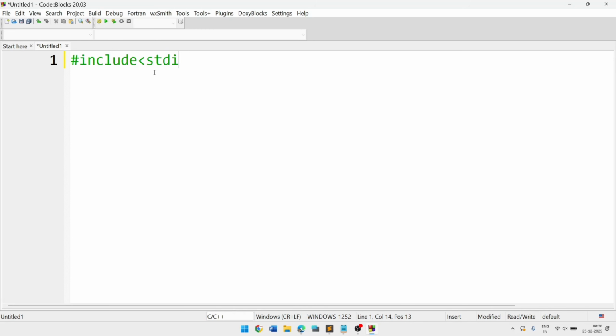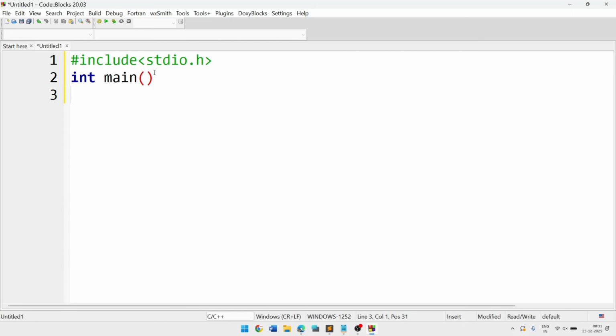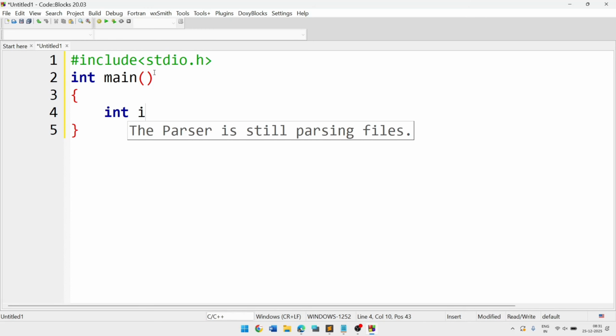Now at first include the header file stdio.h, then the main function int main, then brackets, then the curly braces, and after that we'll declare the variables required for the program. We need i for indexing, one array variable, and I have defined the size as 10, then one variable which will store the maximum element or the largest number, that is m equals 0. I am defining 0 as the largest number.